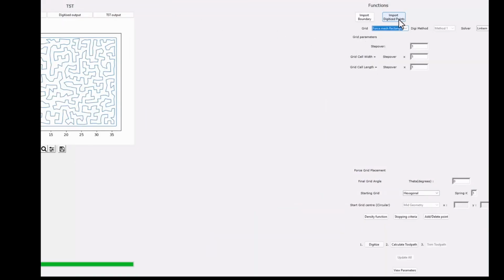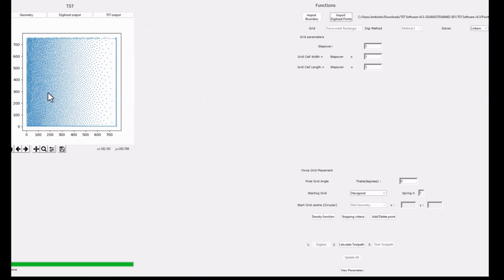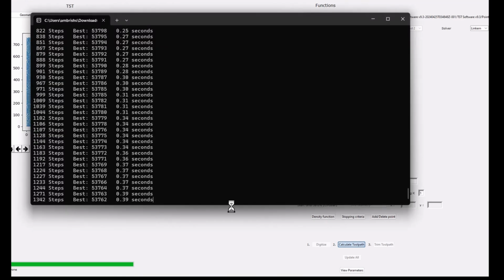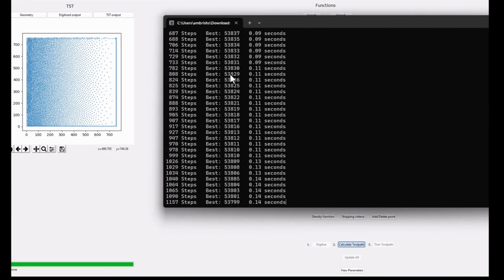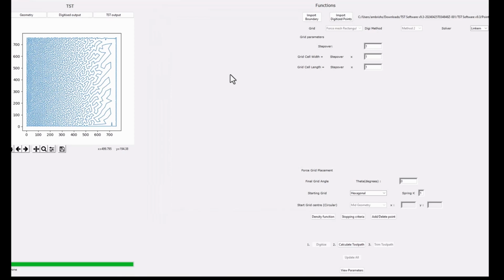So for that, what you need to do is just click on import digitized points, go to this folder where you have your XY coordinates for the digitized grid, click on open. So now you see that there are a number of points that I have digitized from some other software. Now I want to just connect them using an LKH solver. So I imported those grid points, and now you can click on calculate toolpath. We'll give it a few seconds because there are a lot of grid points here, and you can see that this is the solver which is being launched. And now you can see that the toolpath has been created.